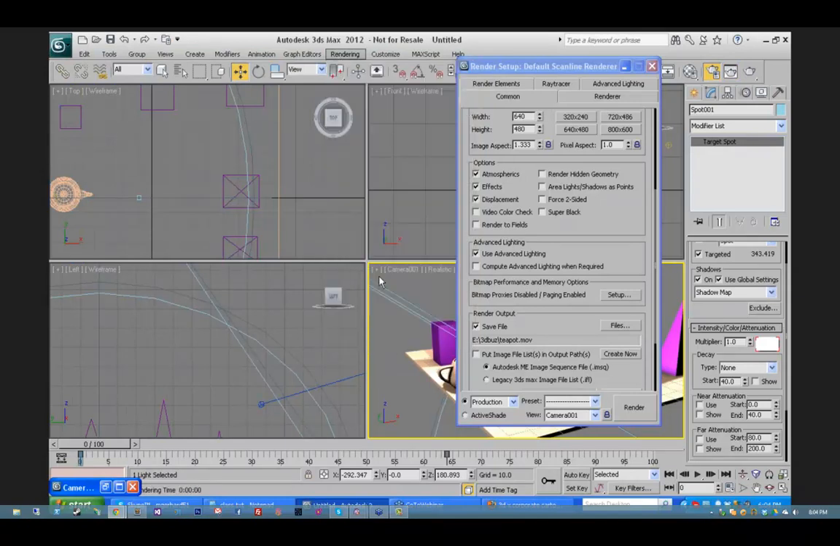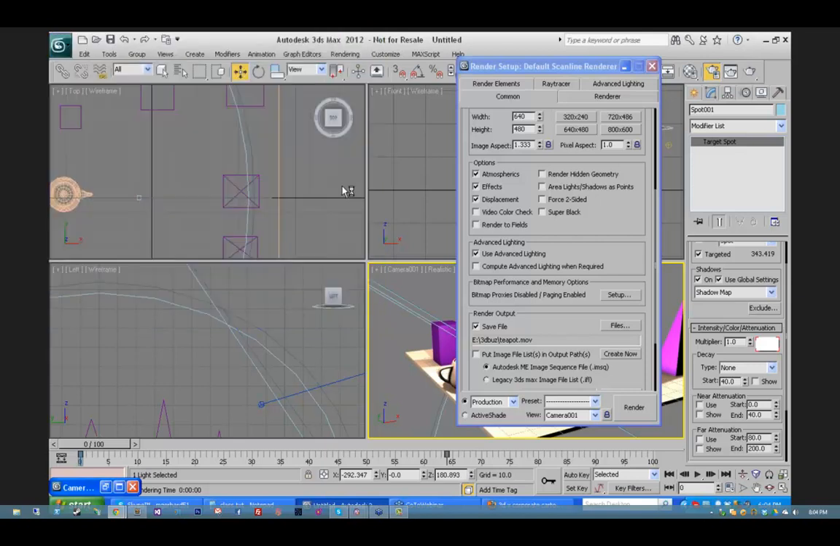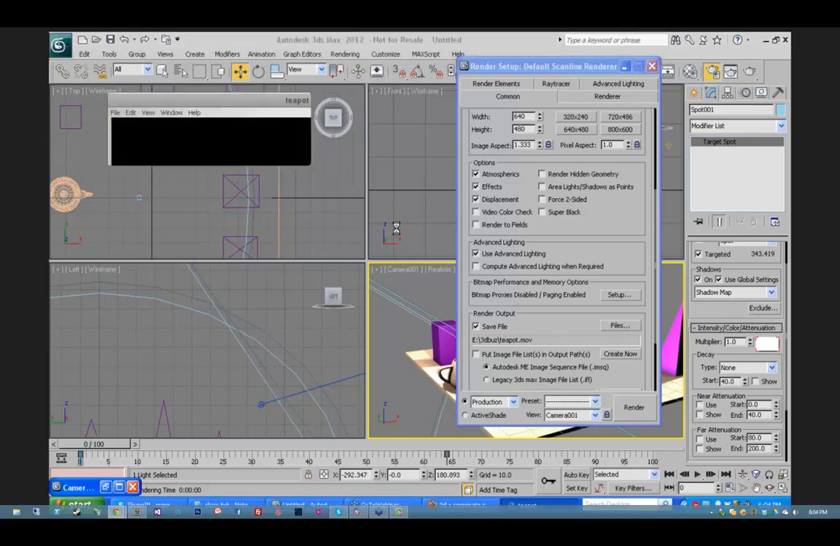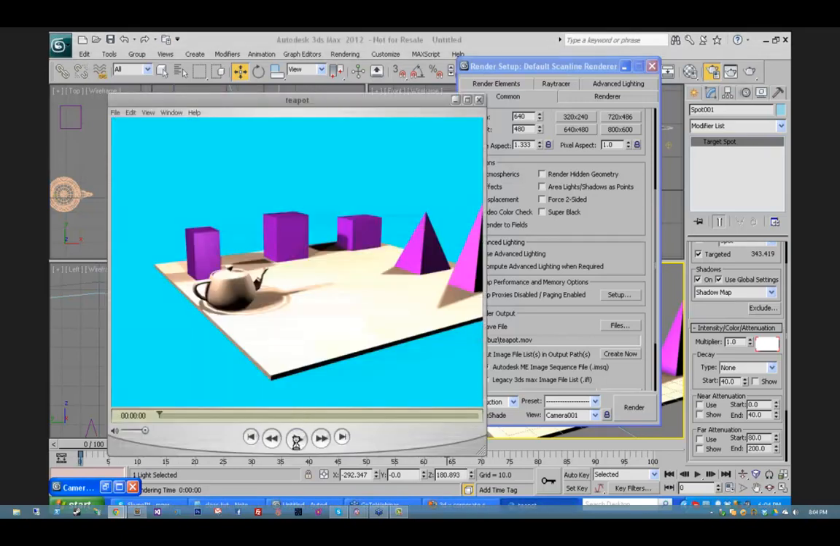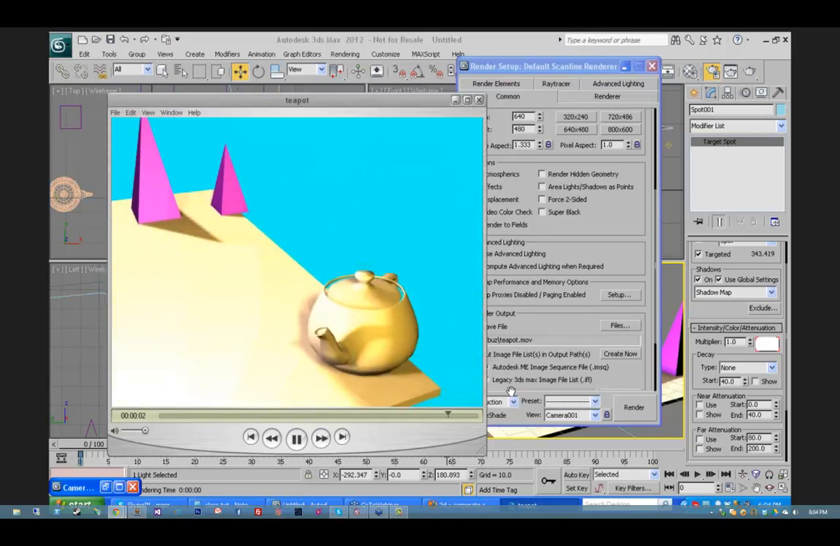If I do view image file, I suspect that this is going to use the Windows Media Player to show the QuickTime movie. And I might have to actually get out of here. Nope, it's showing QuickTime. So QuickTime Player is being used, and it's just taking a second. It's taking more than a second. There it goes. Okay. Can you guys see that now? We can see it this time.